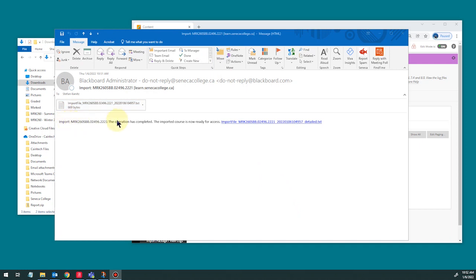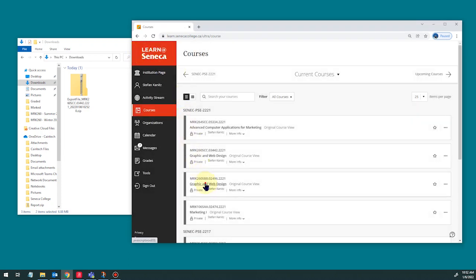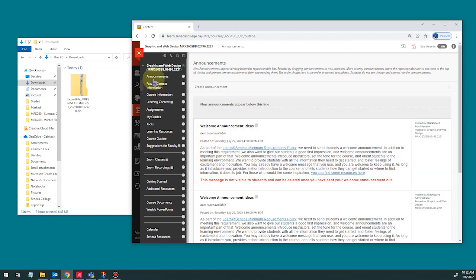So I've received the email. It's telling me that the course has been imported. And what I'm going to do now is I'm actually going to go out of the section and I'm going to go back into the section again and take a look at what we've got. So there's definitely some things that are different.